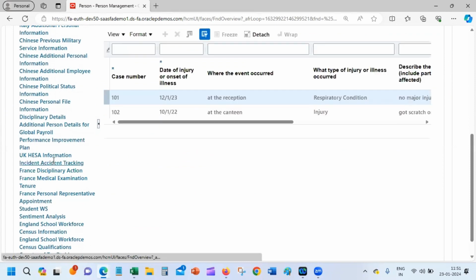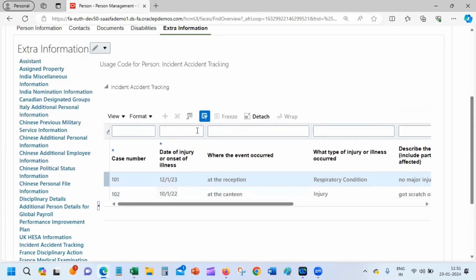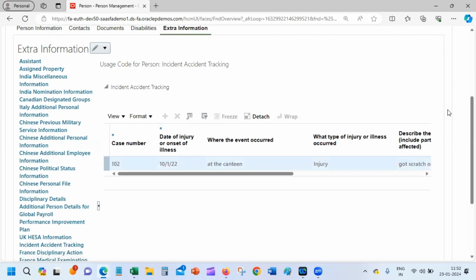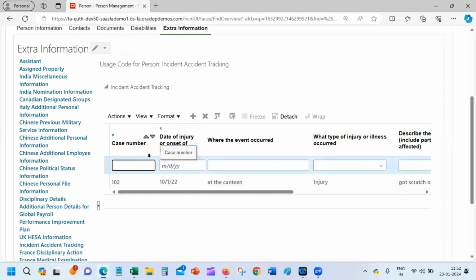Incident accident tracking. There might be a lot of values here. In this way, you can do a query here. For example, I'll just type INJ and press enter. So only the injury one will come here. This row is for query. This is enabled by query by example. If you click on this, that row goes away. Clear, everybody? By default, this is disabled. You have to first click on this extra information, click on correct or update. Then this will become enabled. Then you add it, and then you will be able to add the next one.